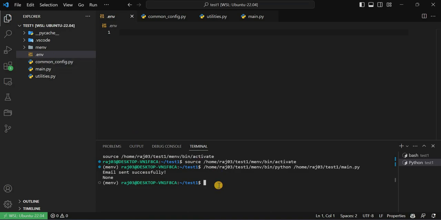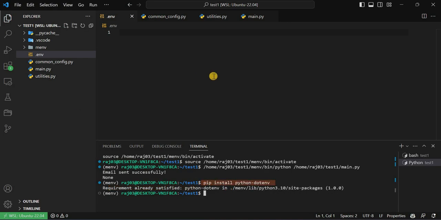So first of all, I would like you to install, let me just write it down, pip install python-dotenv. In our case, the requirement is already satisfied. So this will help you in further projects.